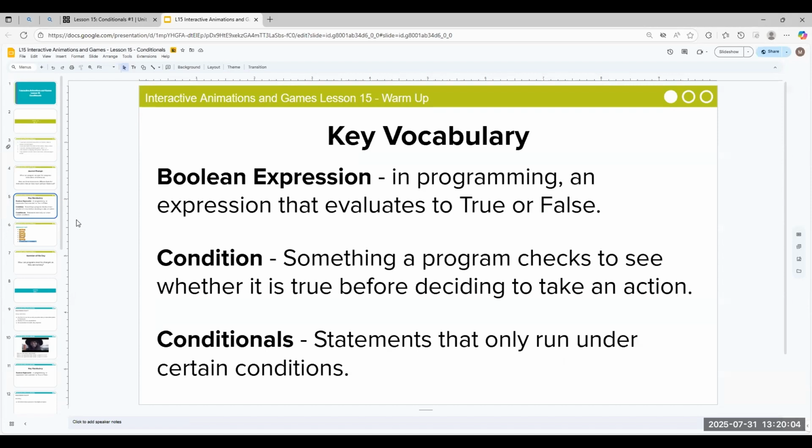Conditionals: statements that only run under a certain condition. So it reads the condition. Is this statement true or not? And if it's true, do this. If you did the problem solving unit with me, we talked about how computers process stuff. And one of the ways we talked about was if-then statements. This is kind of like the same thing.